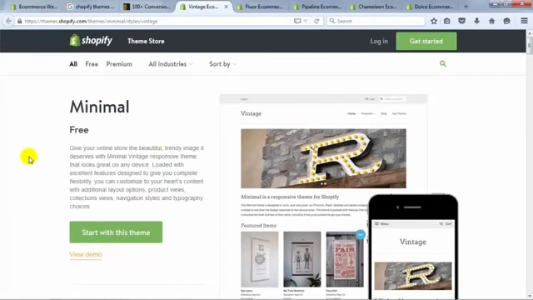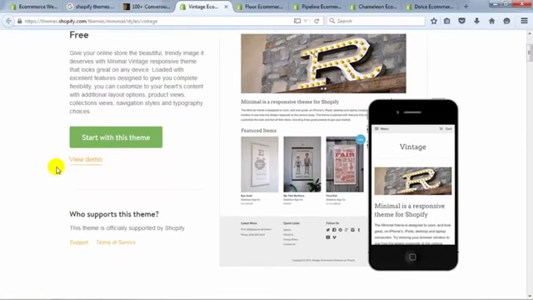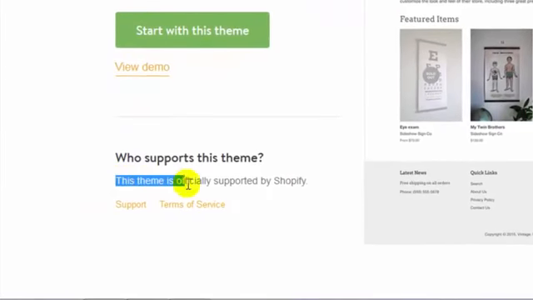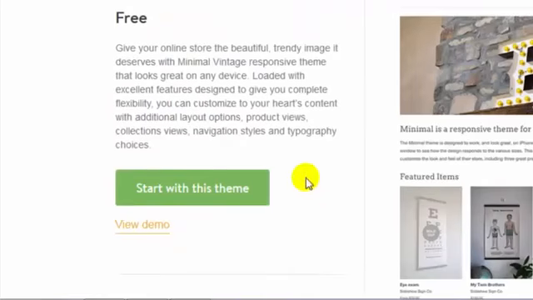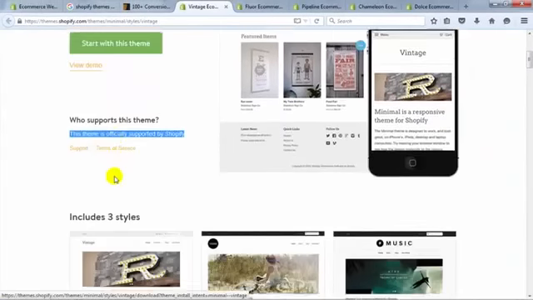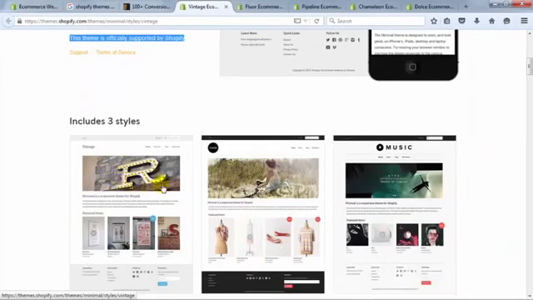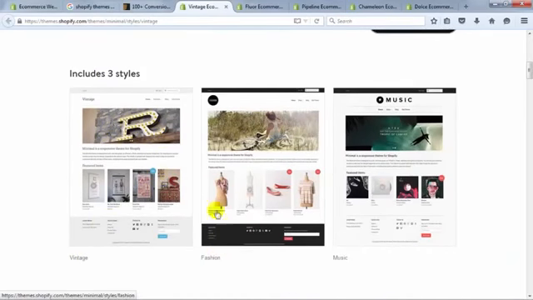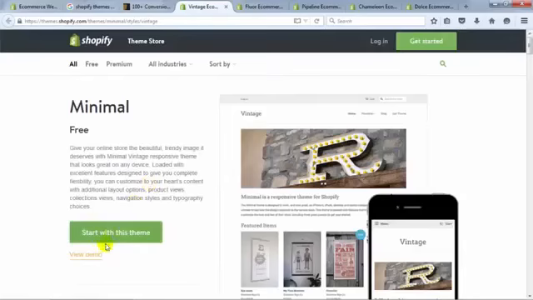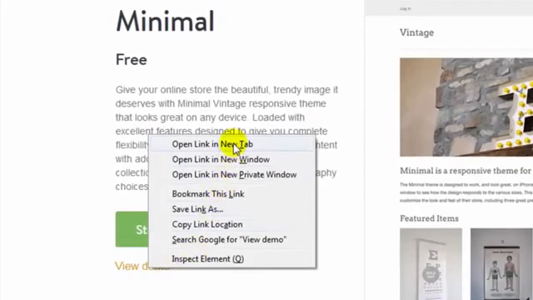So I want to highlight a few different themes for you real quick just to show you some of the different features that you can find and the difference between free themes and the premium themes. So this first one is called Minimal, and this is supported by Shopify. So if you scroll down here, you'll see this theme is officially supported by Shopify. And again, it's a free theme. Most themes have different styles included. So this one has 3 different styles and they have names. And once you install this theme or any theme, you can quickly switch between the different styles even after your website is live. So I'm going to click View Demo on this theme, which you can do with any theme in order to view it live.